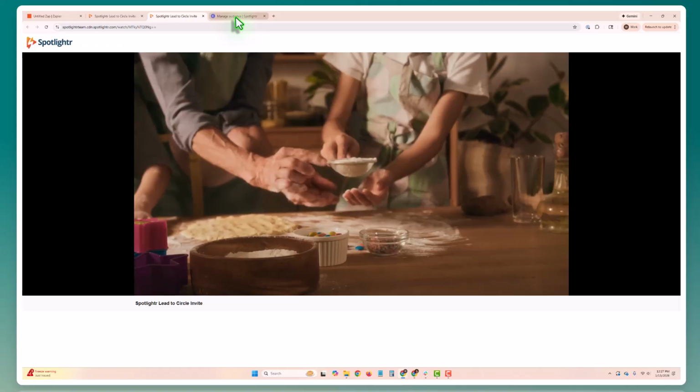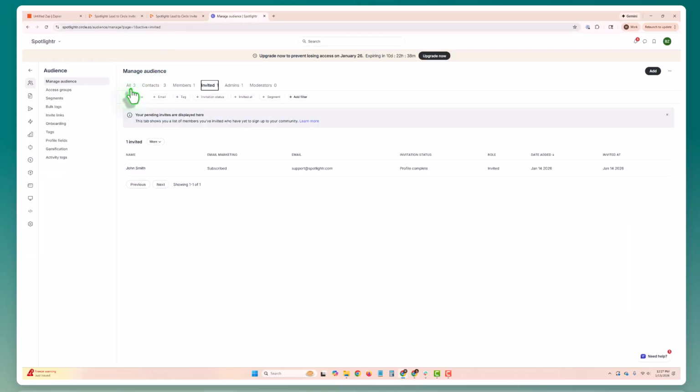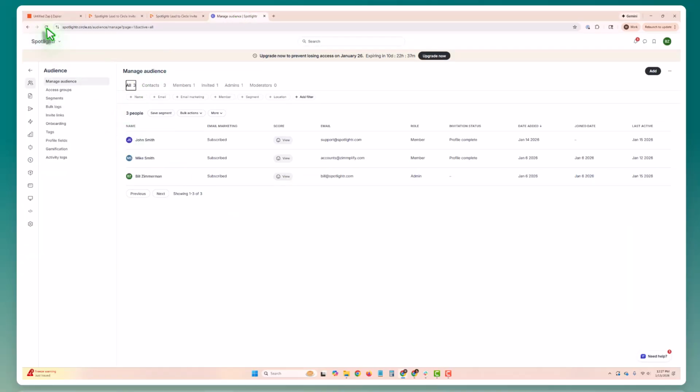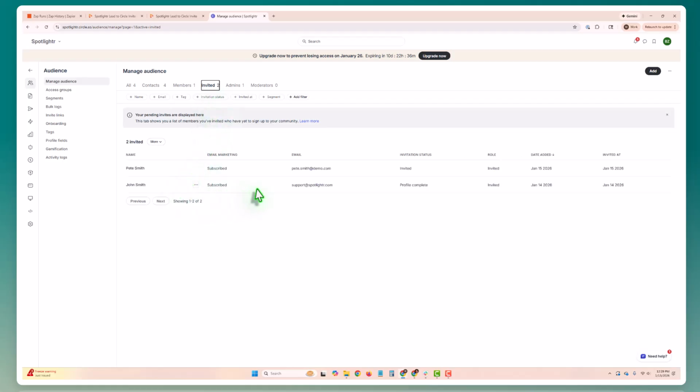If we go back to Circle, and I'll go ahead and refresh. And there you can see that one submitted right here, Pete Smith. Now, do keep in mind that when you're testing it, it might take a minute or two for this to show up. So if you don't see it right away, just wait a couple of minutes and then refresh it, and it should show here. And you should see here, Pete Smith invited, along with our first test, John Smith.